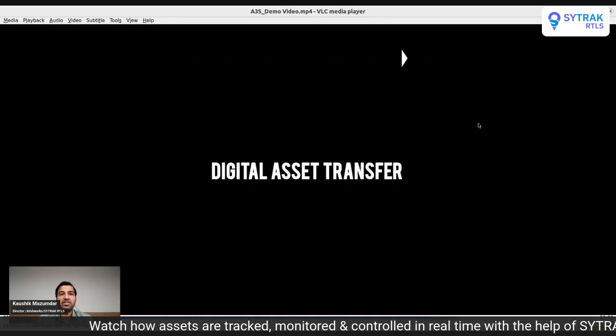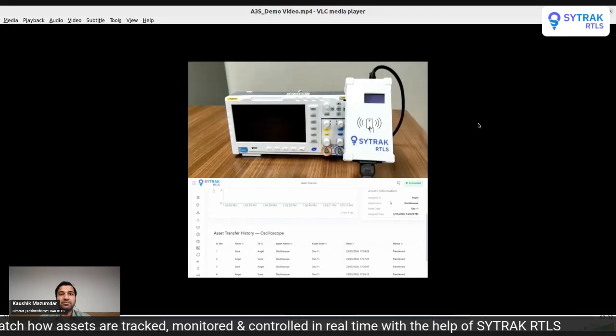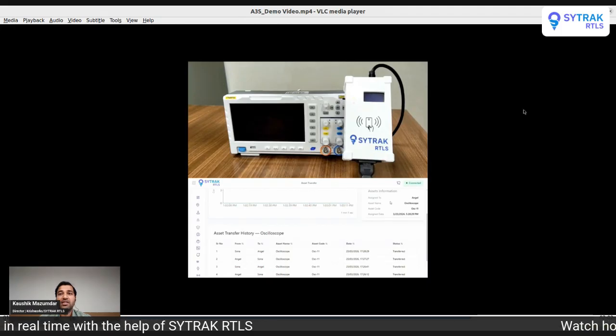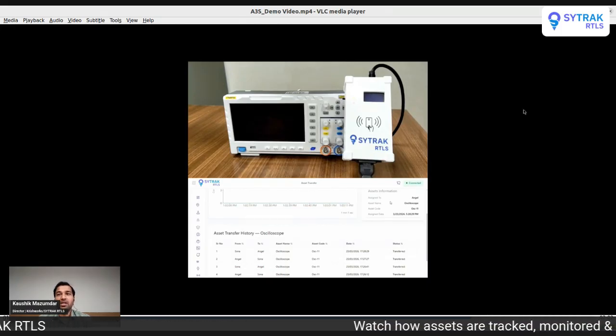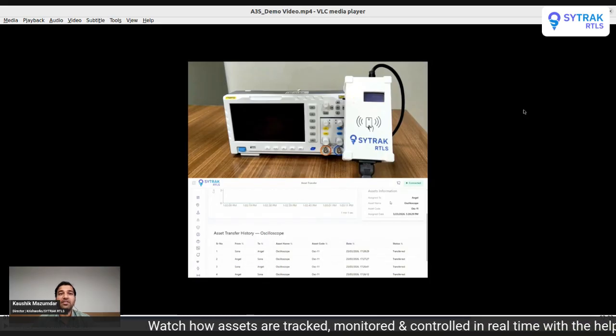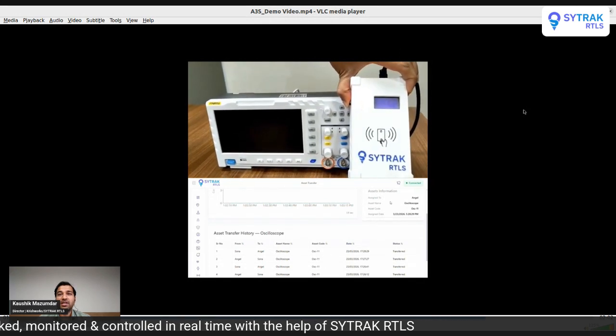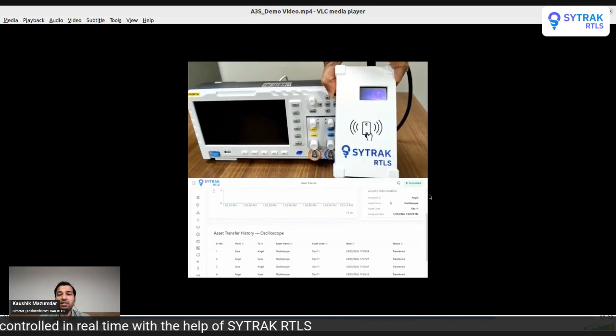We will now look at digital transfer in action. The entire setup is currently powered off and my friend is trying to do an asset transfer. This works because the A3S node also has a battery backup so that live positioning and traceability can be performed even when it is not connected to the power supply. Coming back, currently the oscilloscope is under the ownership and accountability of Angel.